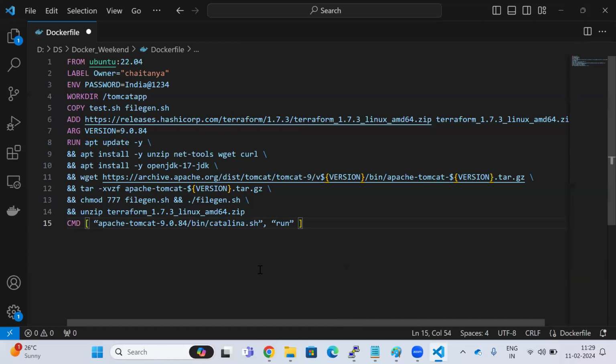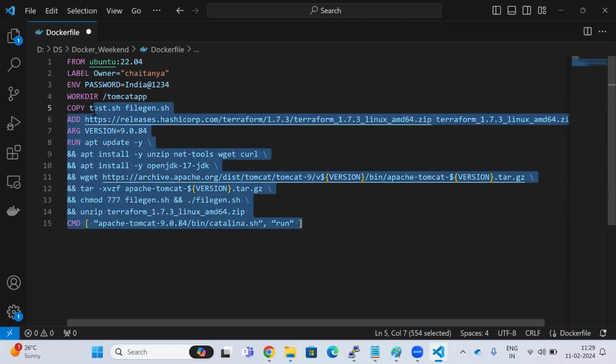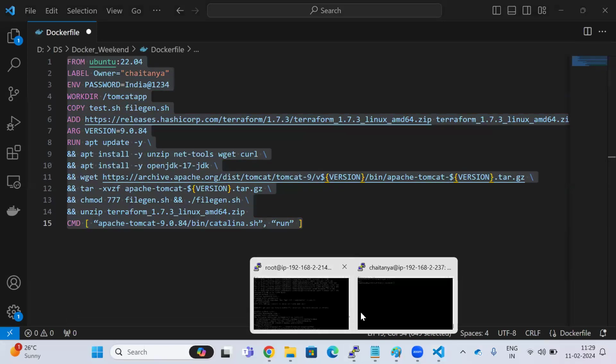So this is the CMD. This command should run the Tomcat continuously in the container. If you want to run any application in the background of your container, you have to provide that in the form of CMD. Okay, so the next one here is, let me copy this Dockerfile and I will go back here.